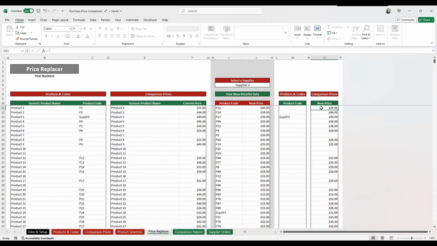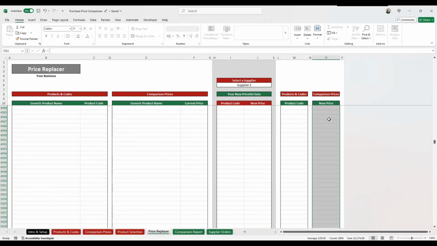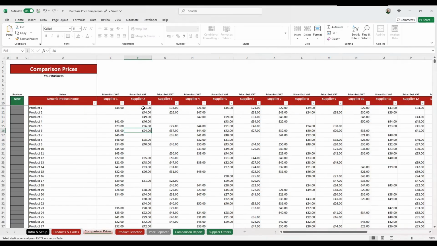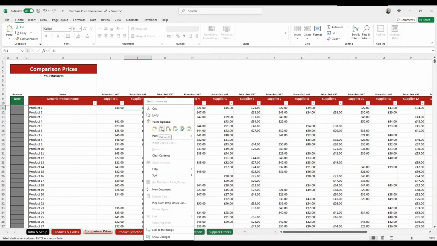And then all you do is you select this. So if I come to the top, shift, control, and down, it jumps right down to the bottom. I copy. And I know I'm doing supplier two, and I come to the comparison prices, supplier two, right click and paste values. Not normal paste, paste values.